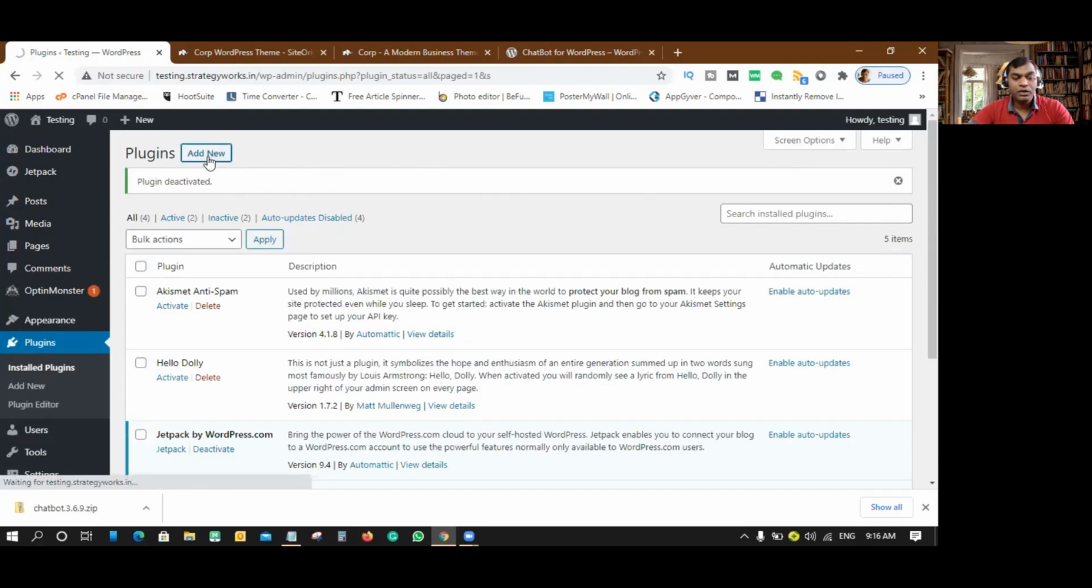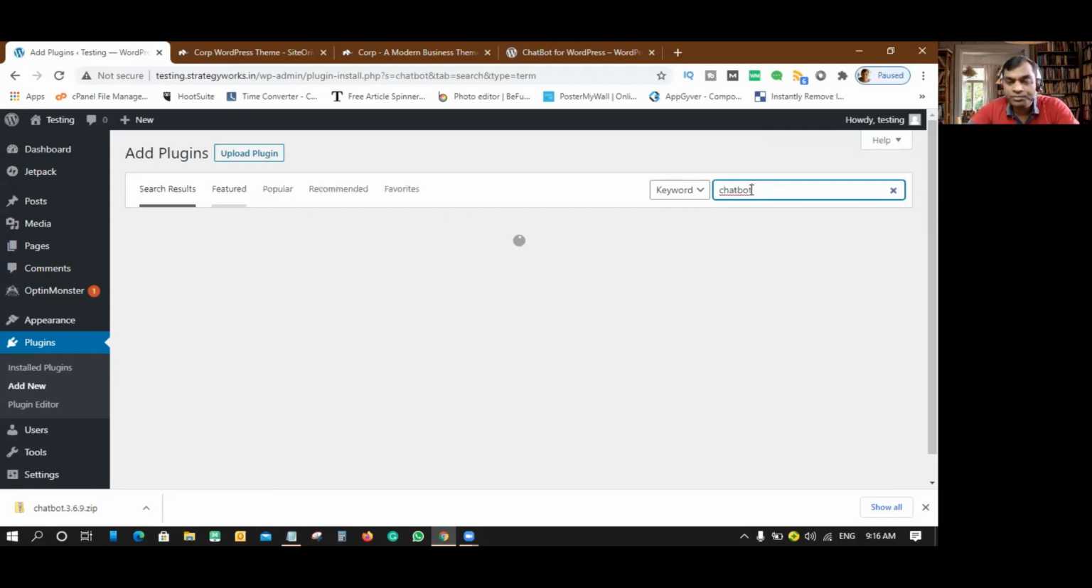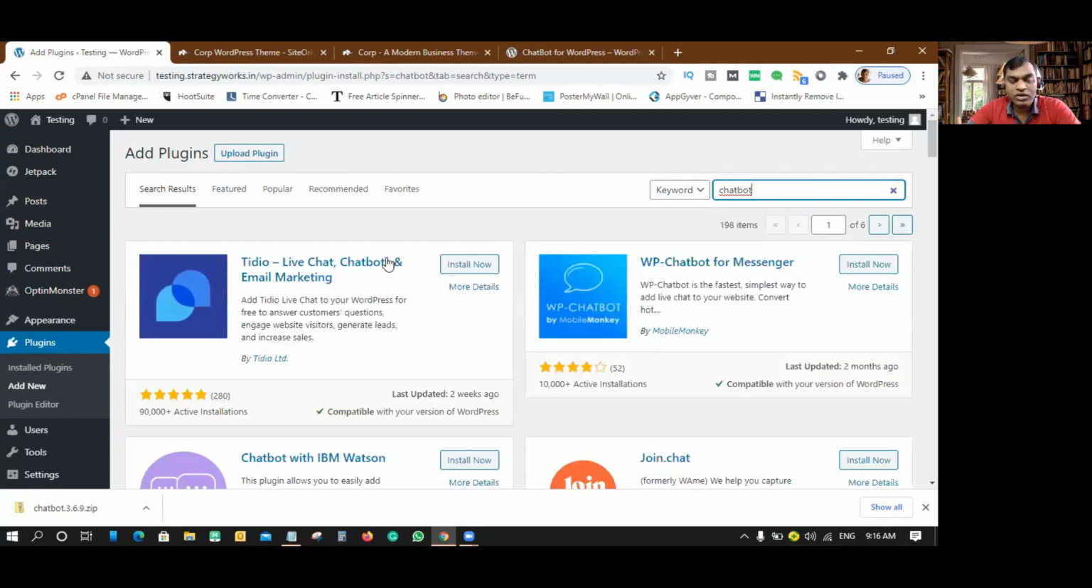Add new. And you got to see I have already downloaded this plugin here. Now before you go and pick up any plugin, I really want you to pay attention here. You can also search for plugins here. Chatbot. And you'll find some really different kinds of plugins, like Tidio Live Chat, Chatbot, and Email Marketing, WP Chatbot for Messenger. Now, assuming I have done this search here, let's look at Tidio Live Chat, Chatbot, and Email Marketing.